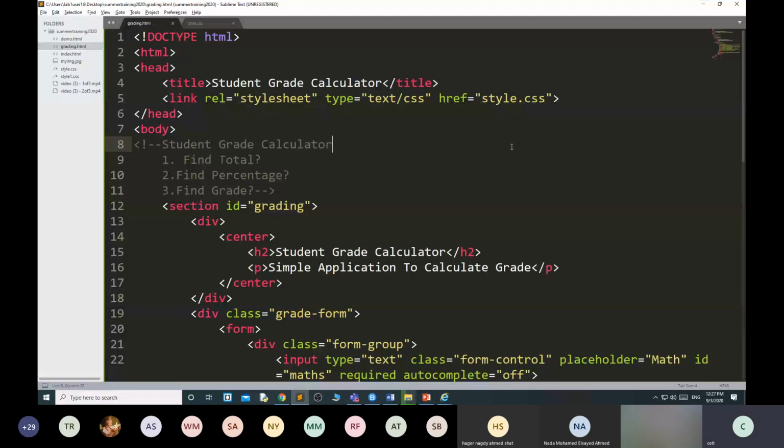No doubt? Okay. Then we will design. This is my style sheet. I will design.